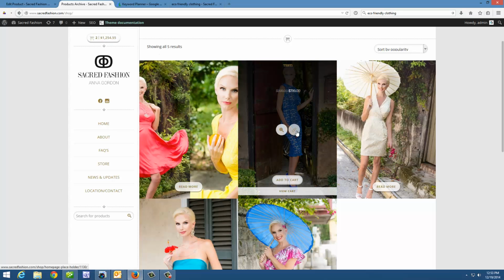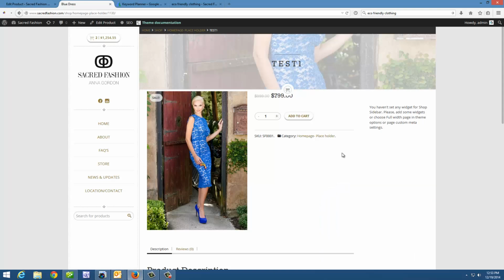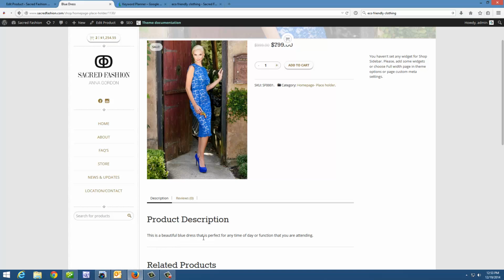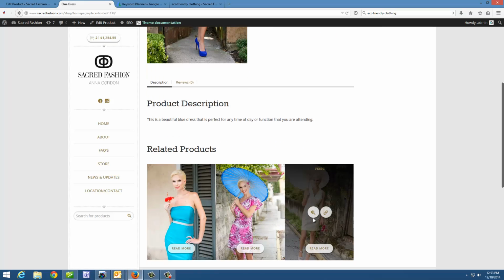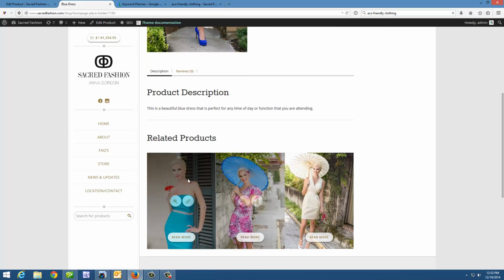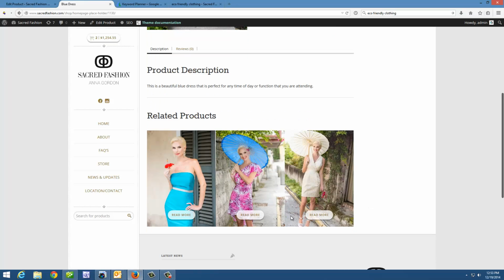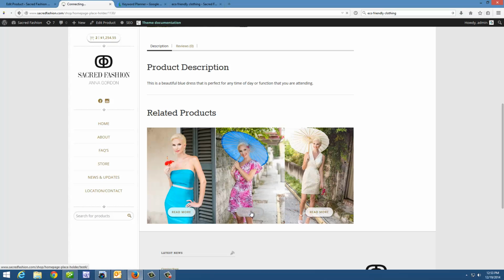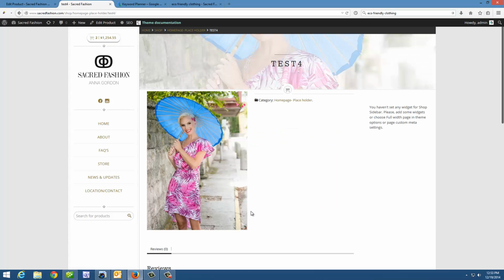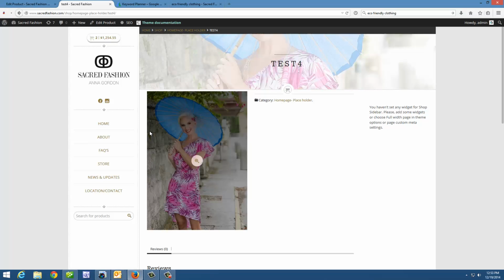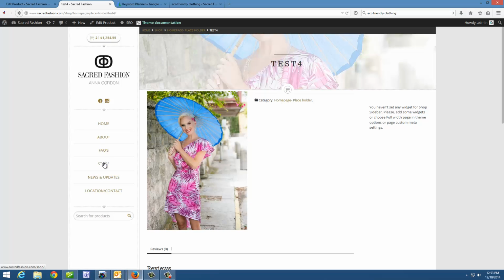There's a lot about this store and the functionality. You can see here I've got the SKU. I've got the product. This is a beautiful blue dress. It's perfect for any time of day or function that you're attending. We only have 4 of the products in here, so it's showing you some related products. It does everything that an Amazon type store is going to do, and all you're wanting to do is go in there and obviously add more, or in the case of, as we discussed, have us add more.